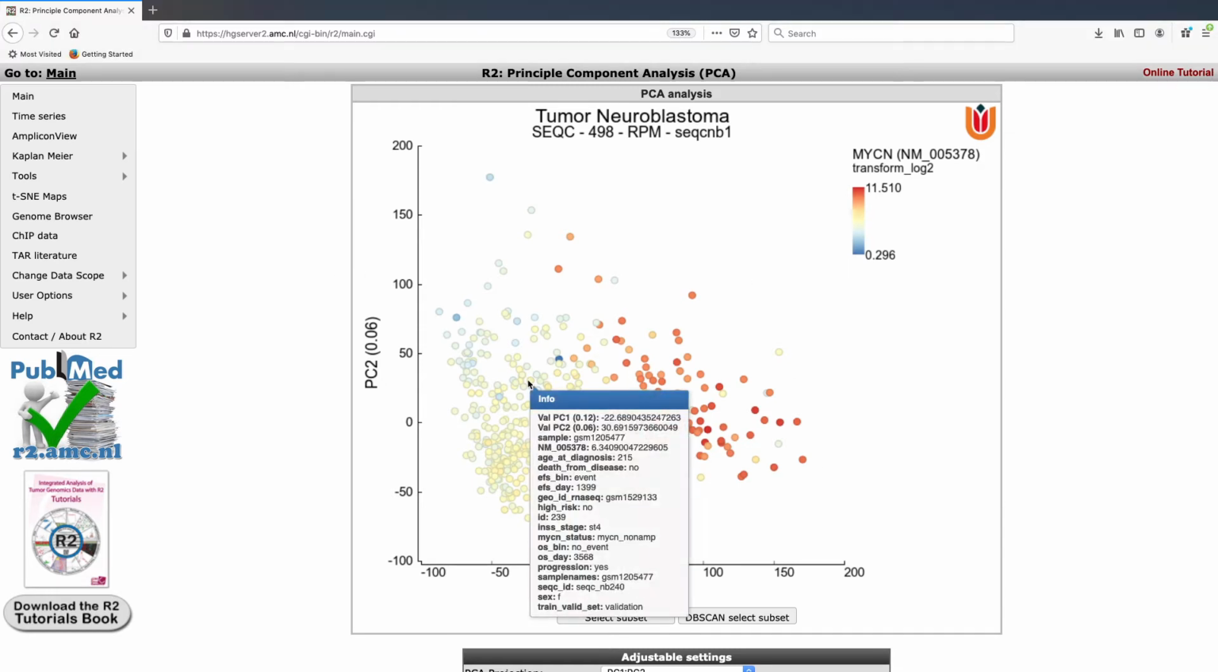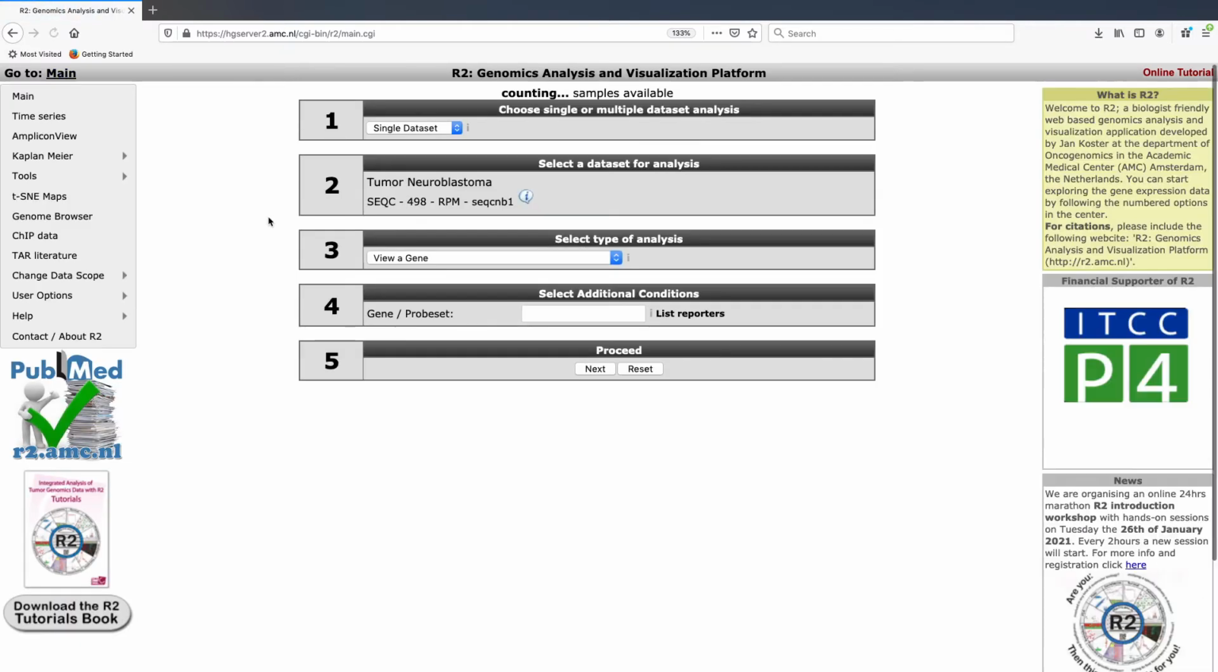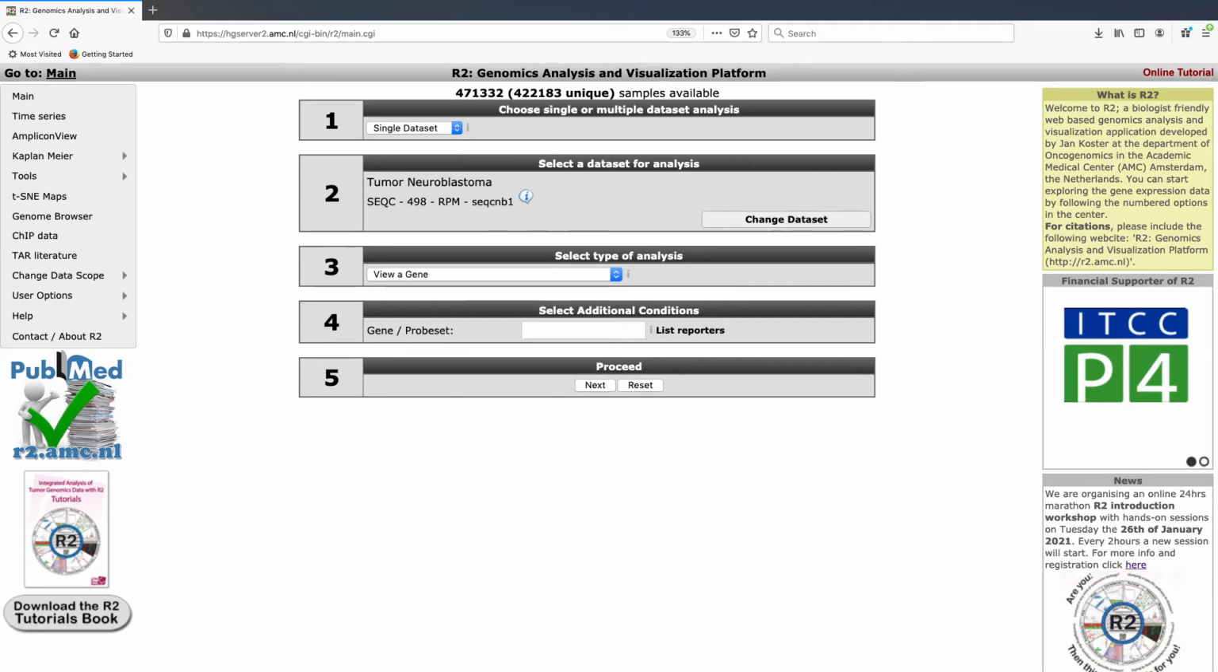So while principal component analysis is a good method of dimensionality reduction and for ease of separating samples based on many observations, there are other more modern techniques that have been specifically developed for visualization of multidimensional data. So we're going to look at another example now. We're going to return to the main page, and we're going to look at something called tSNE.